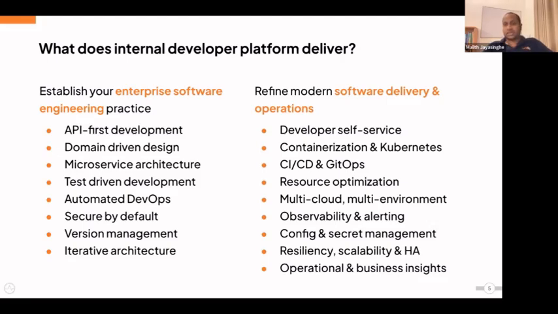Then the other side is the delivery or the infrastructure level capabilities, such as resource optimization, observability, operational business insights, and so on. So these are available as features, or these are the abstractions that are provided to developers so that they don't have to build them themselves. When you go to these platforms, they are already there.